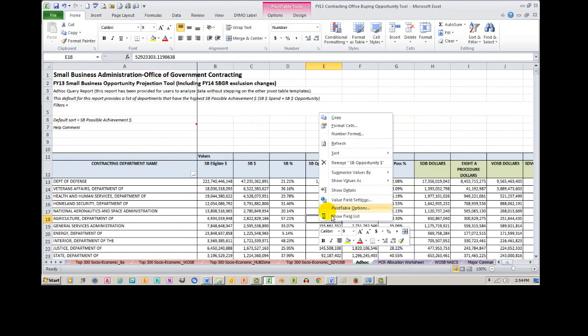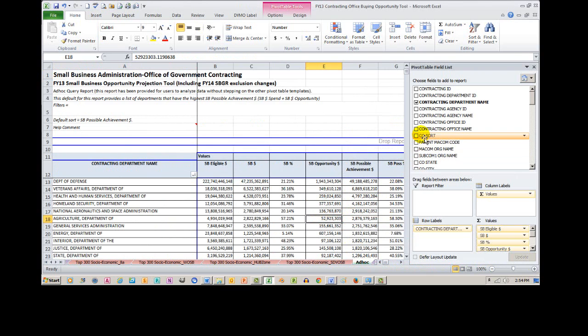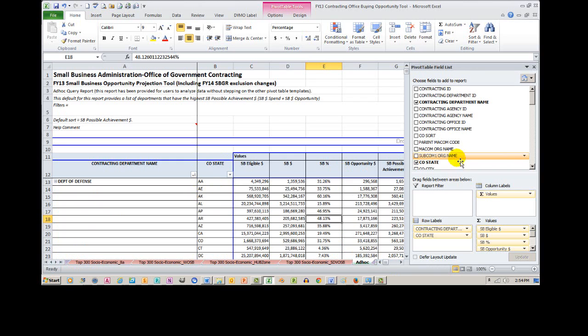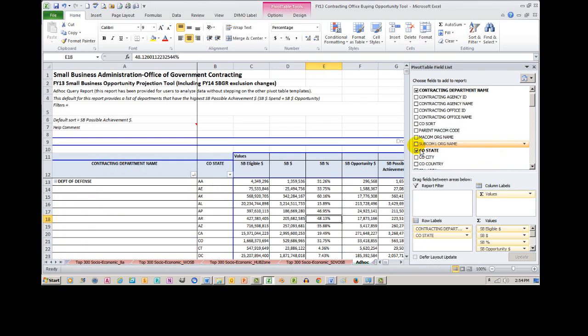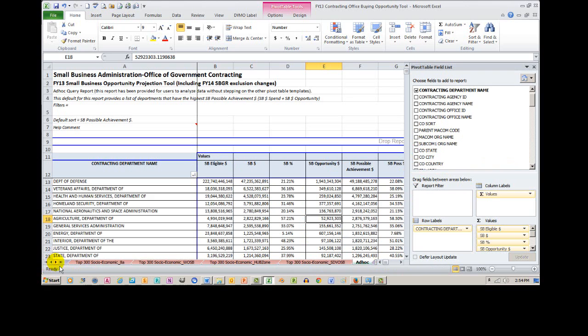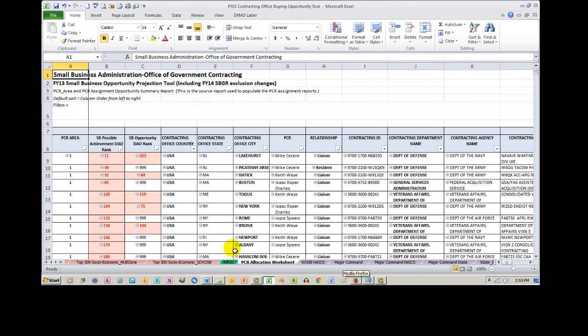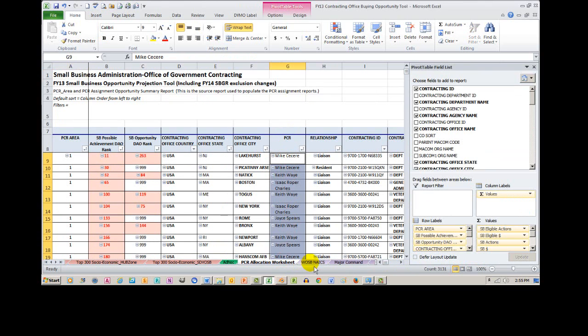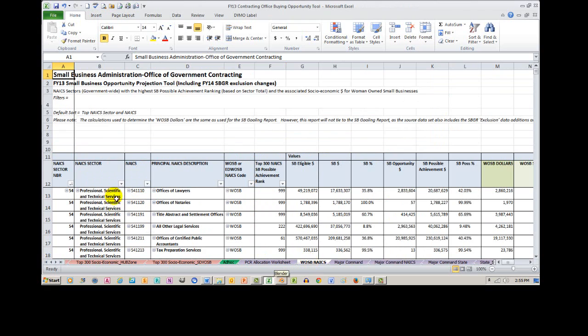The next pivot table is going to be our ad hoc pivot table. We want you to use this table as you see fit. Drag and drop data within the pivot table to create your own analysis. Next is our PCR allocation worksheet. This is primarily my source spreadsheet that I use to give to the area directors for them to make their PCR assignments. So this is our PCR allocation spreadsheet.